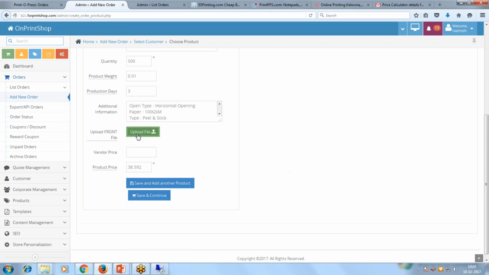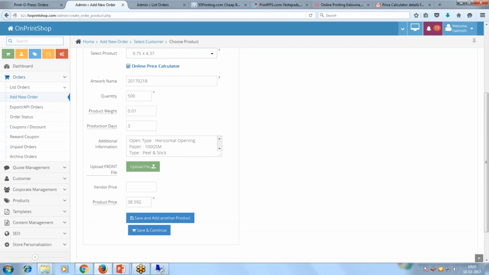And here you will say whether they will send you a file later on. Then you do not upload any file here, and you are just placing an order on behalf of the customer. So I'm just saving, save and continue. If you would like to add any other product, you can; your team can also add another product.